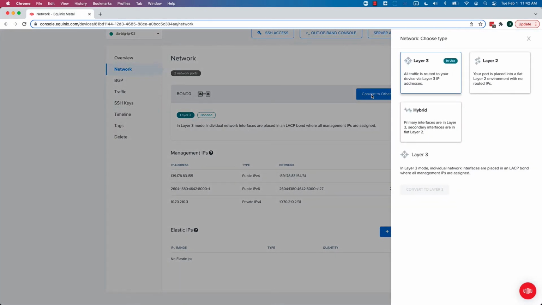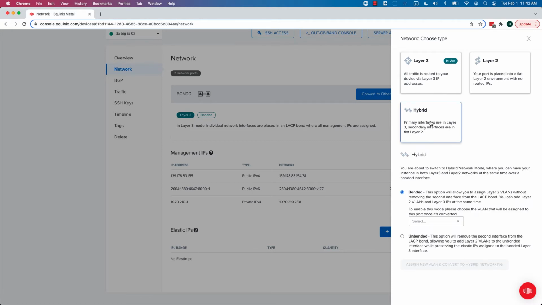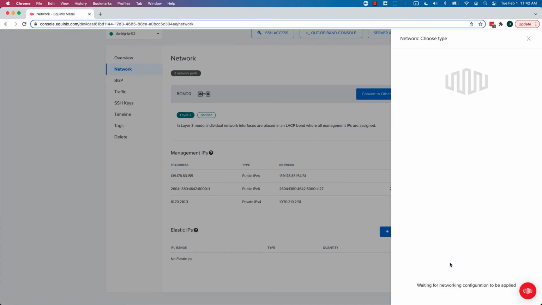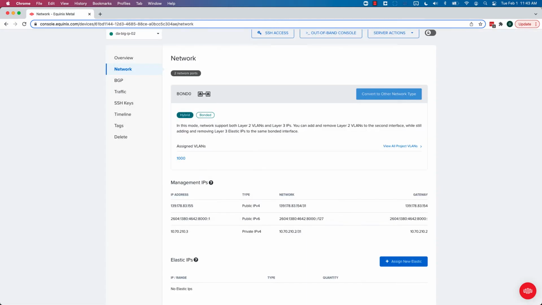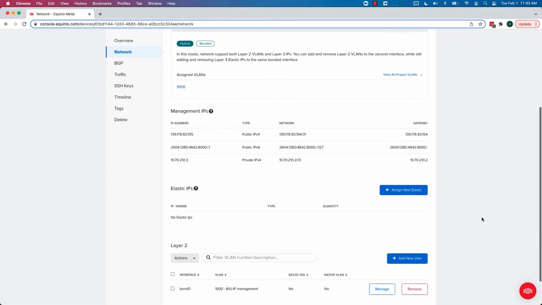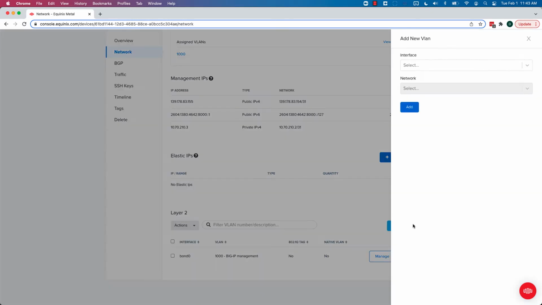As part of the network conversion process, I need to select the first VLAN to attach. However, I will be attaching the 3 remaining VLANs in the next step. Once the conversion to hybrid bonded mode is complete, I can now attach the 3 remaining VLANs in one step.